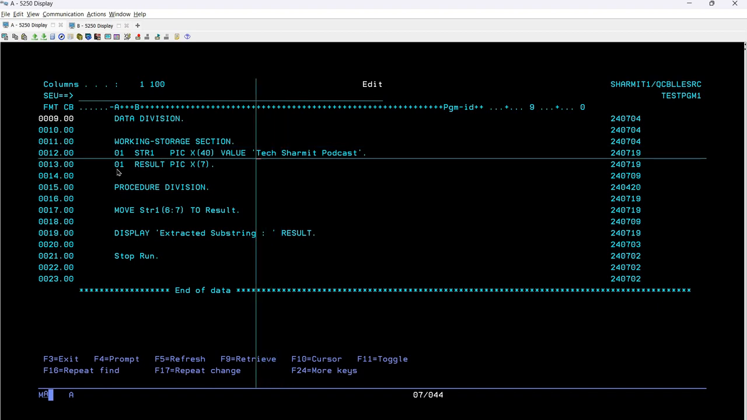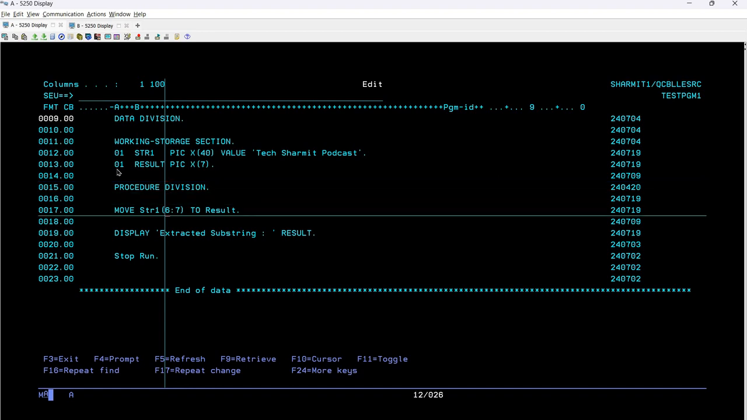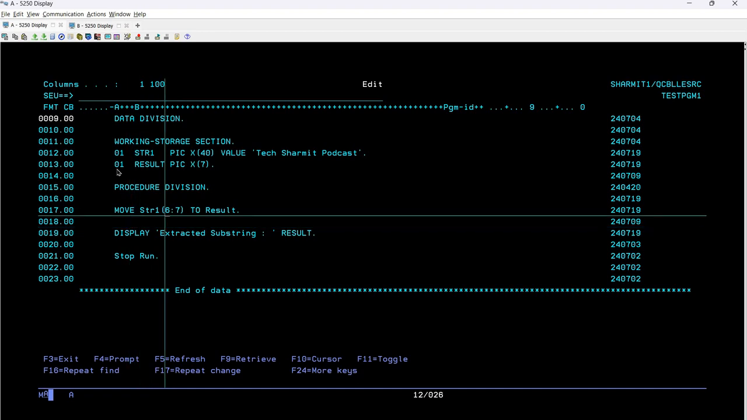So I will count from the start: 1, 2, 3, 4, 5 and 6. From this position I want to fetch 7 characters: 1, 2, 3, 4, 5, 6, 7. So the first argument denotes the starting position, which is 6. I want to fetch it from 6, and then we pass the number of characters you want to fetch. Here I am passing 7. So from the 6th position it will fetch 7 characters, and then store that value into this variable result. We are just storing the value into the result variable.